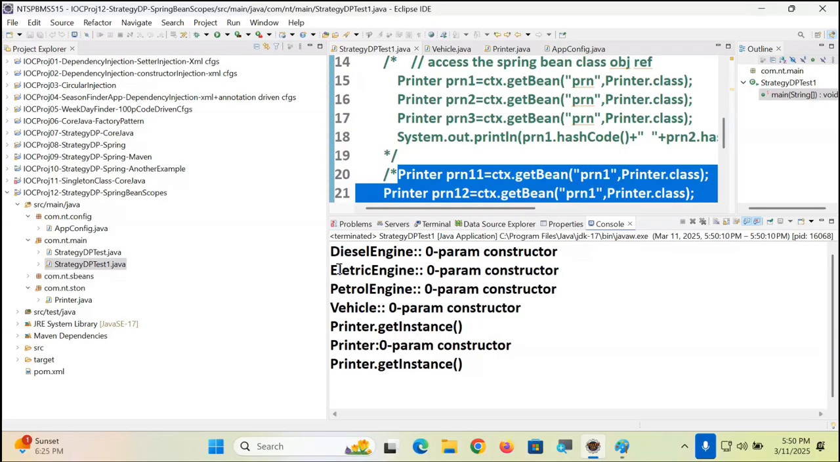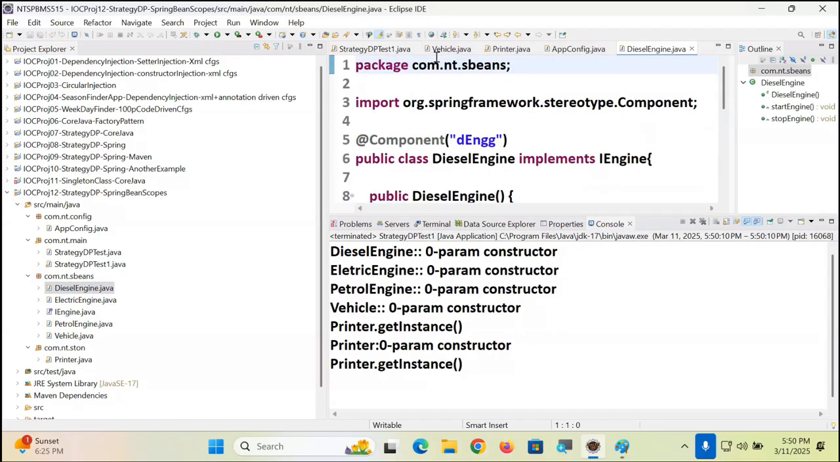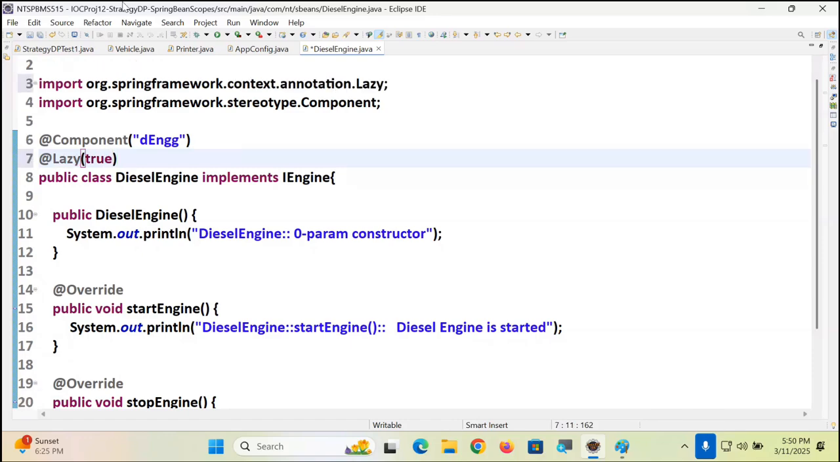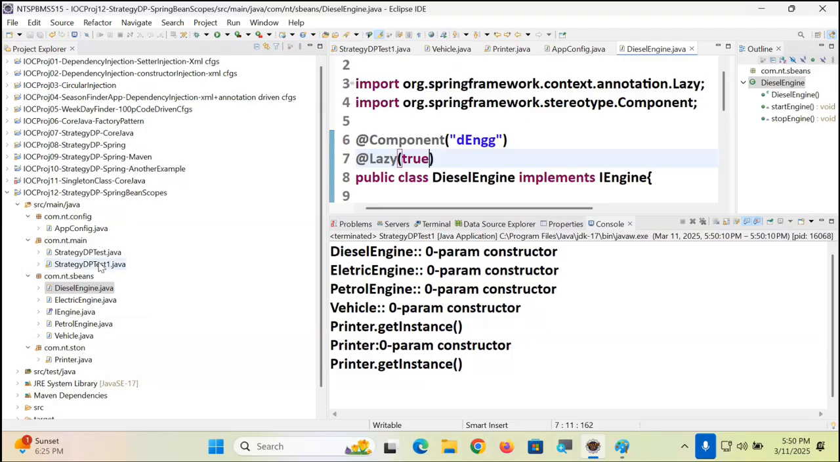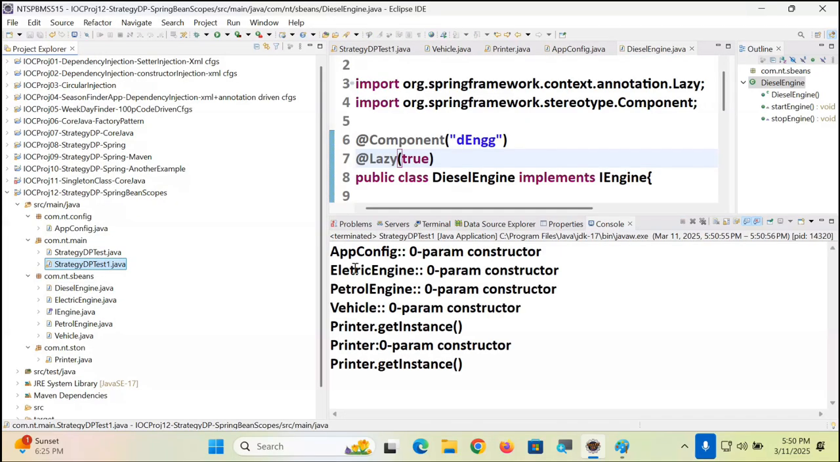Now listen carefully. You go to the beans, guys. On the diesel engine, pre-instantiation and eager instantiation are one and the same, I think we already discussed. Lazy is equal to true. Run StrategyDPTest1 as a Java application. Now the diesel engine object is not participating in pre-instantiation. Did you notice that? Lazy true is taken, na?